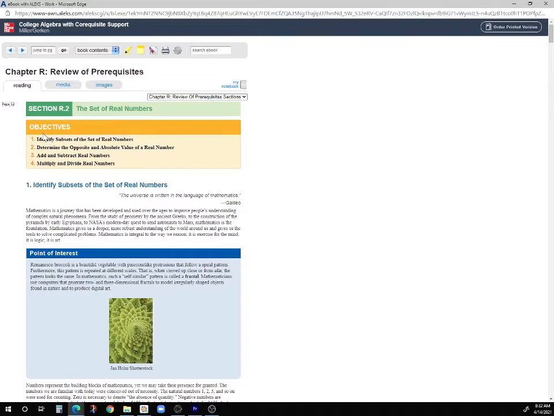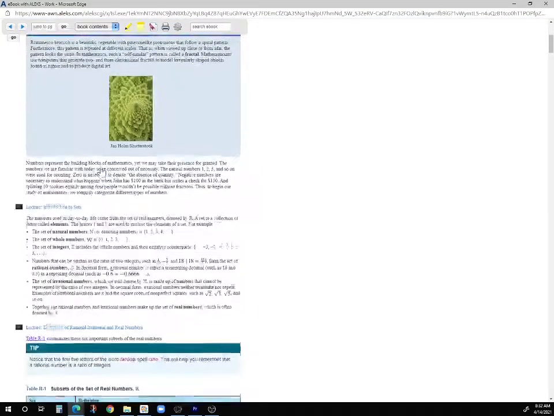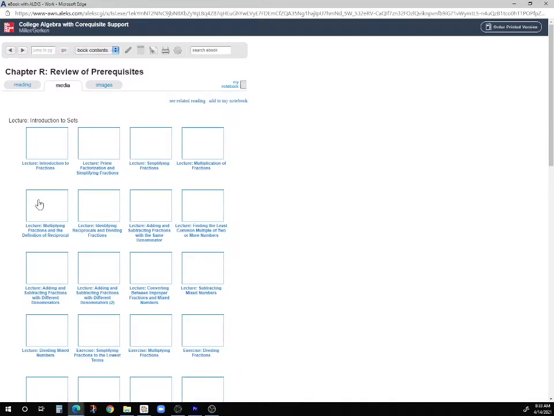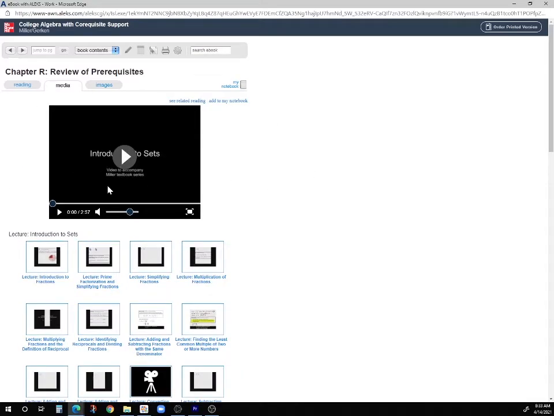And then once you're in a section, you're just scrolling. Links to the videos are right here, so they have this little tiny button, so then you can click and it will bring up the video right here, and then there's other videos underneath it. Once you're done watching the video, and you can make it full screen, you click see related reading and it will take you back to where you were.